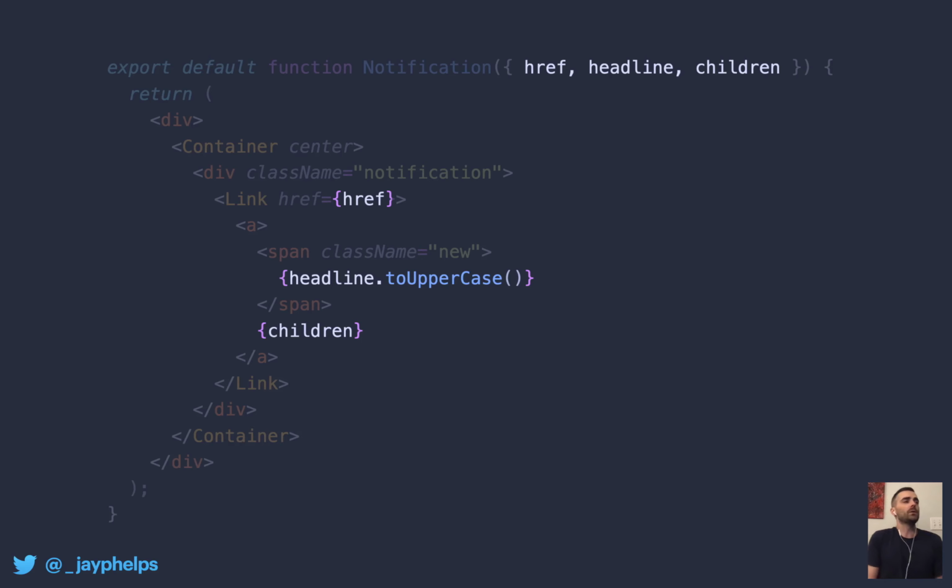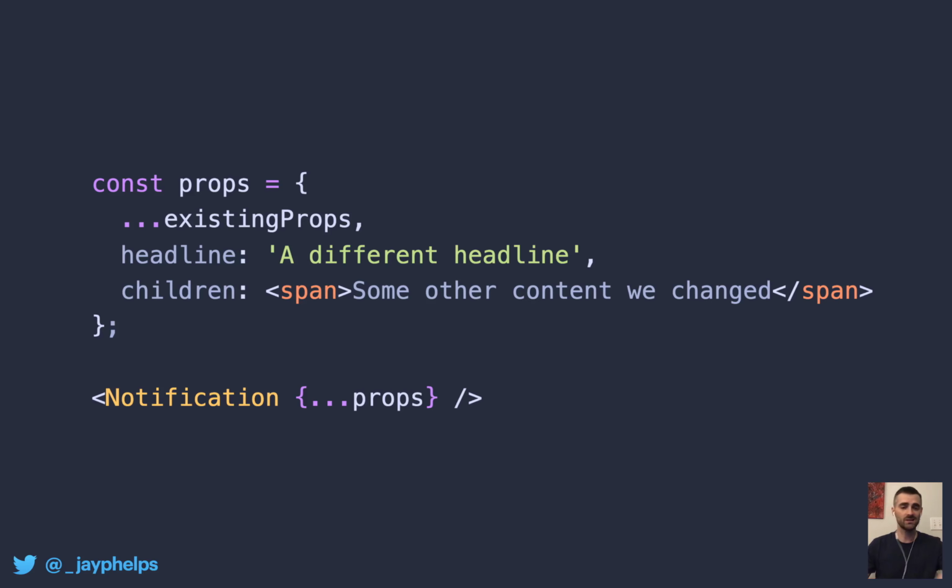So if we look at this code, the mental model for me personally has always been, I wish I was able to do something like this, just in time. Like when the person's requesting it, I want to just override some of those props. Take the existing props, but then I can choose to override it with a different headline, or override the children, or override both. And you can do that, right, with server-side rendering.